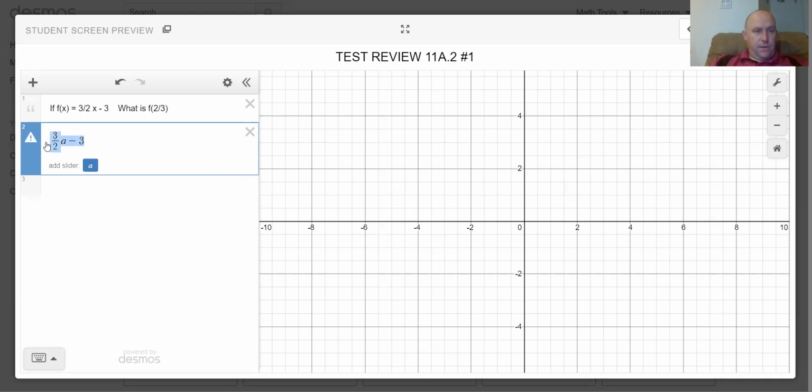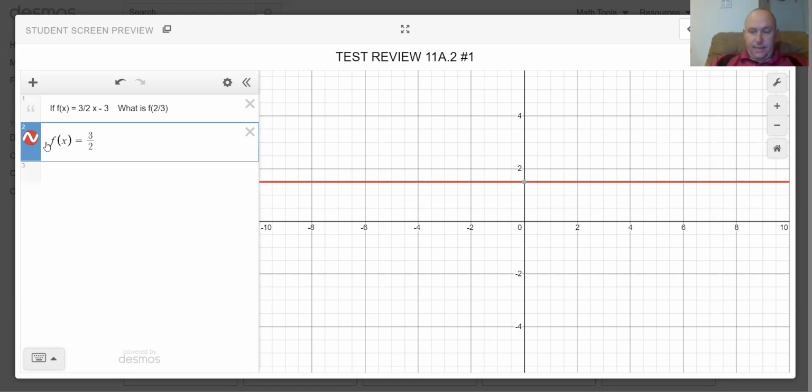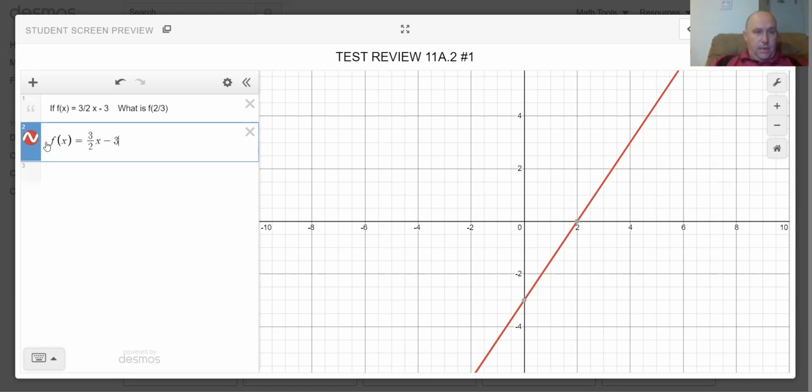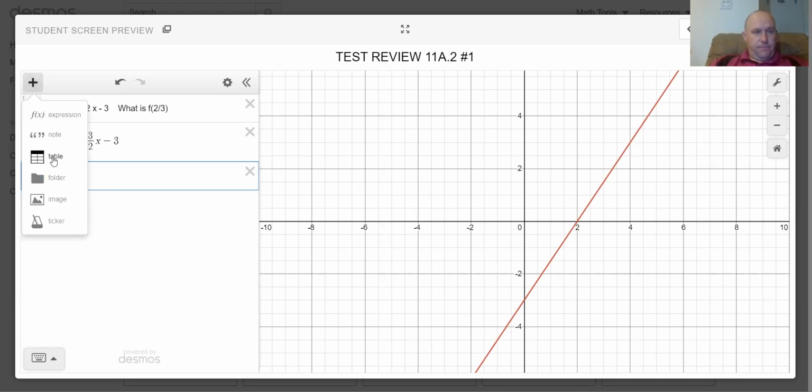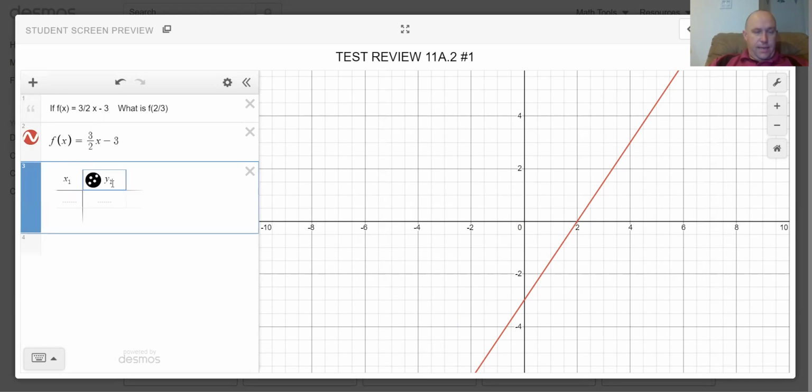And there is another way we can do this as well. We can actually just type this in exactly how it appears, and we can create a table to find out what the value is. So I'm going to move on to my next line. At the top here where it says plus, I'm going to click on a table. And I need to change this from y into f of x. Now I have to put 1 for the column here. This says x1, so I have to put f of x1. And then now if I type in the value 2/3, notice it will give you my answer.